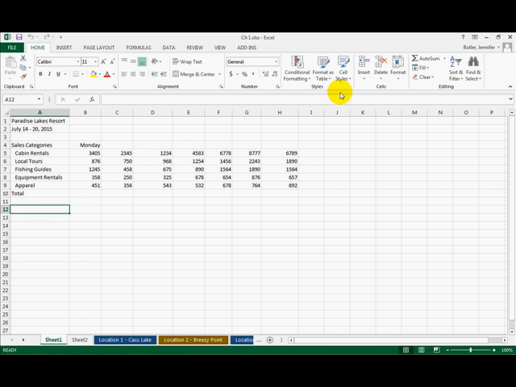And up at the top, this is called the ribbon up at the top. Each one of these are called tabs. So there's a File tab, a Home tab, Insert, Page Layout, and we'll be going through things that are in each one of those. But when I say go to the Home tab, make sure that you're in the Home tab.